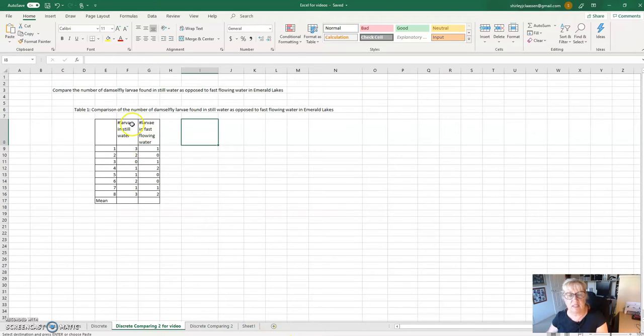Once you have got your data table set up, remembering that over here I have got my replicates, my number of repetitions, and for this scenario where I was comparing the number of damselfly larvae found in still water as opposed to fast flowing water in emerald lakes, I've got the number of damselfly larvae found in each still water replicate here, and the number of damselfly larvae found in fast flowing water replicates here.